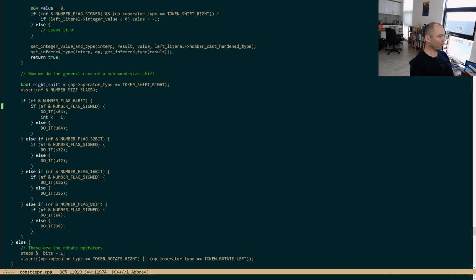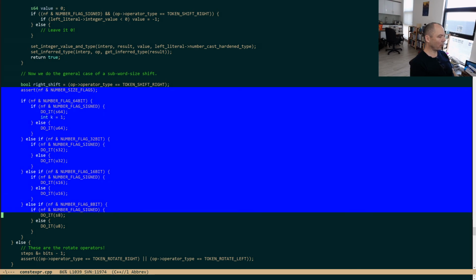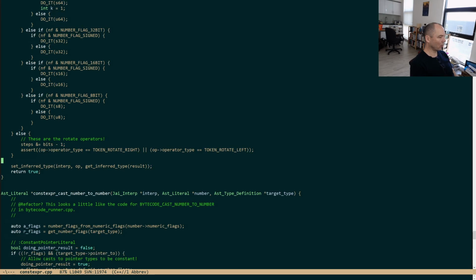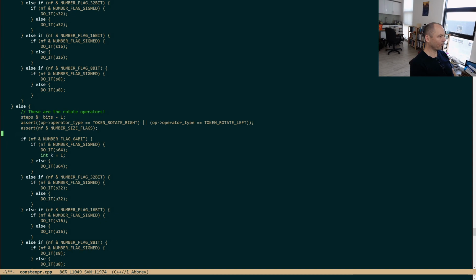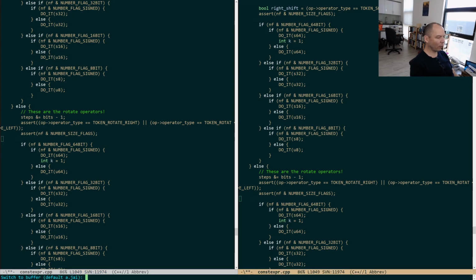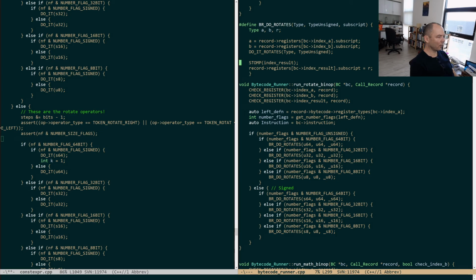So then we're going to copy this. Copy that. Okay, rotate operators. Bam. How did we structure that? I feel like this is factored the other way. See, here we did unsigned versus signed on the outside. I'm going to convert this to this because I like this better.